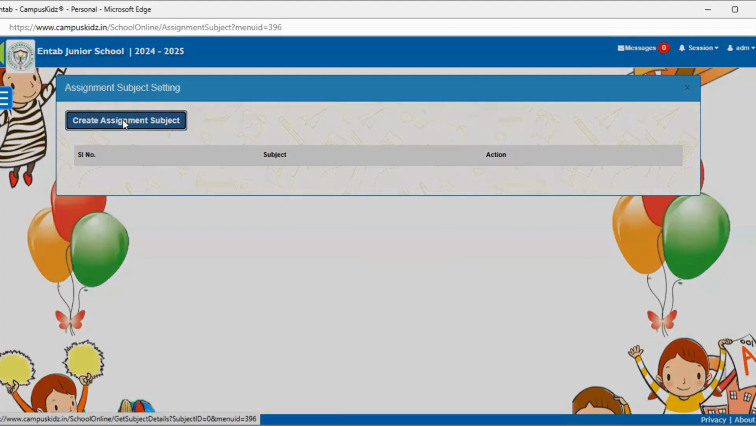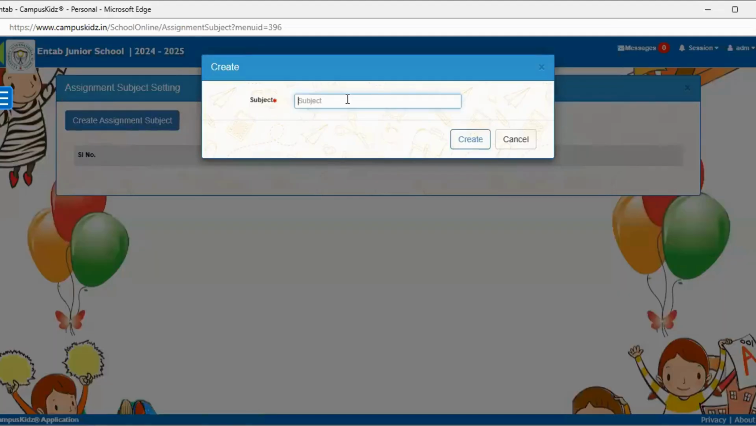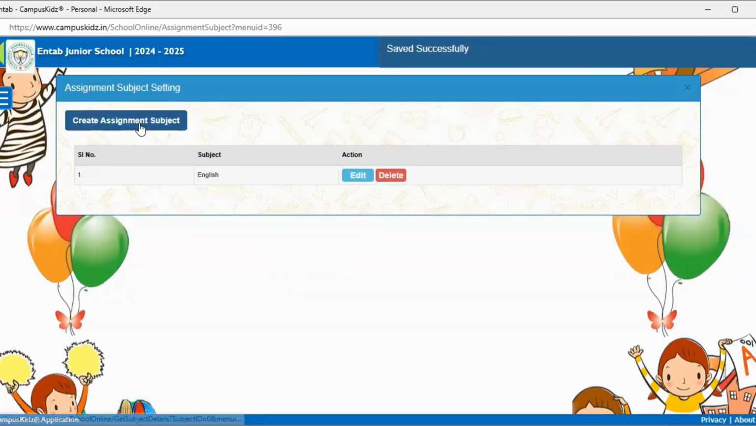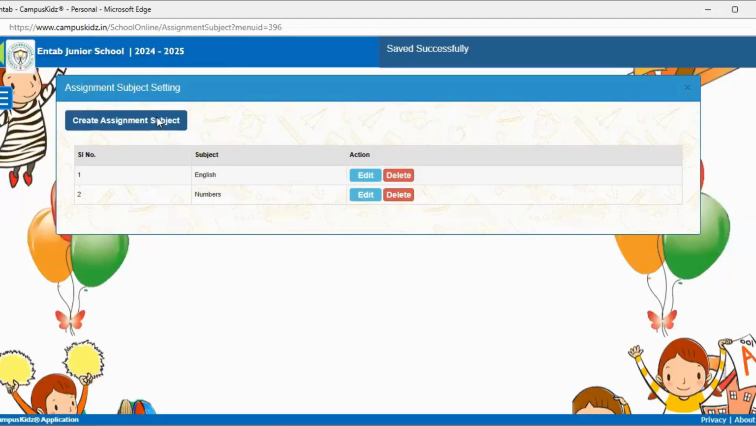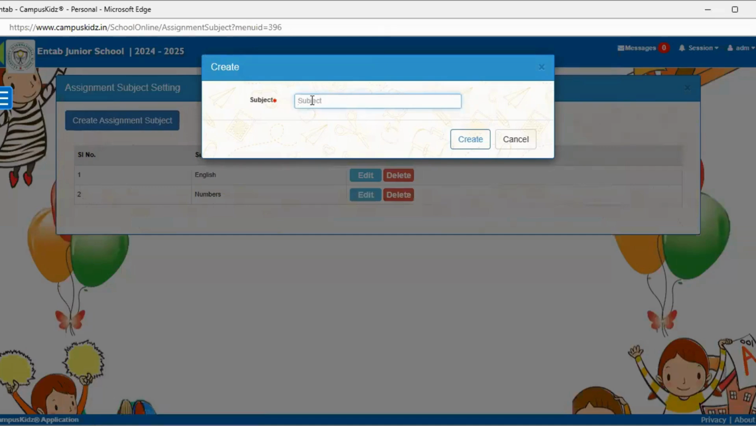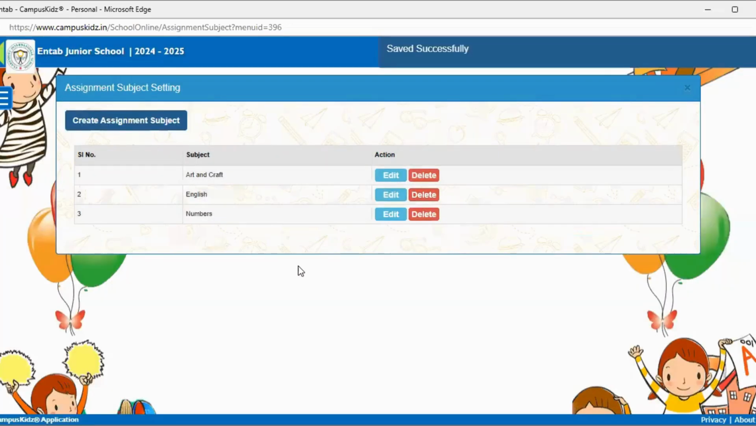So let's say click on create assignment subject, and let's say English is the first subject. Create. You want to create multiple subjects? Click again. So you can create however many subjects that you have in your system. Whatever is there in your classes, you can create them in the system.